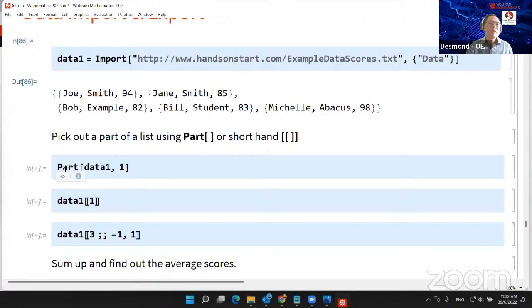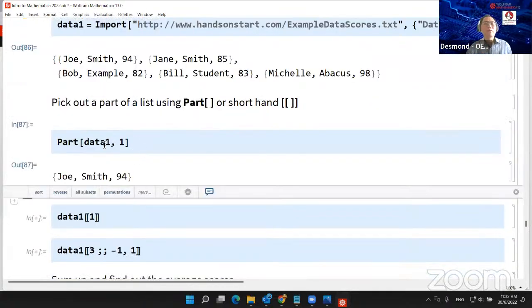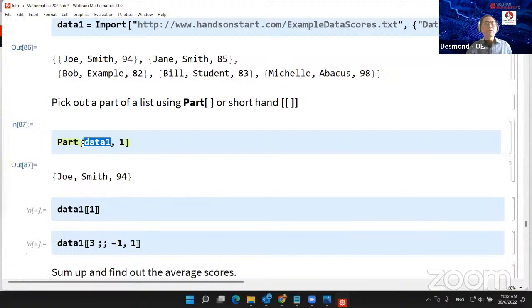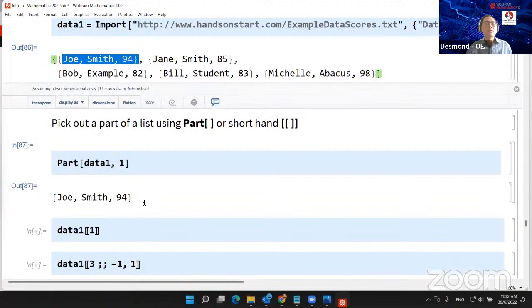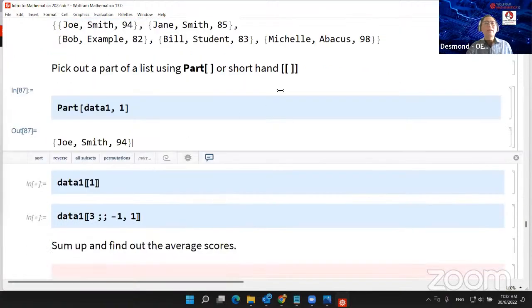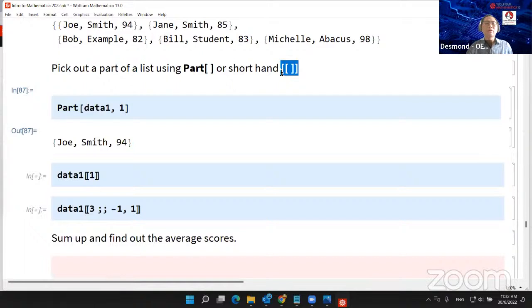So first, I say I want to Part out, or call out, part of this data. The 1 means, since I have 5 elements or 5 rows, I want to get the first row. So when I evaluate data1, this is the whole list, and the first element is this one. So we get this one. And as I mentioned, we can use the shorthand. Shorthand means I still get the same data, but I don't need to write Part. People prefer this way because it's much easier and faster to write.